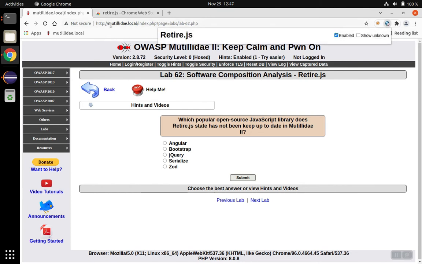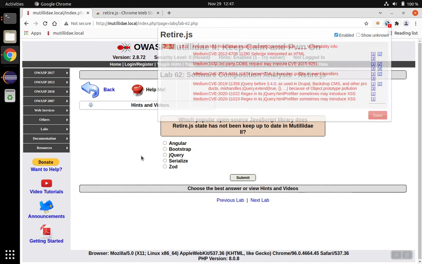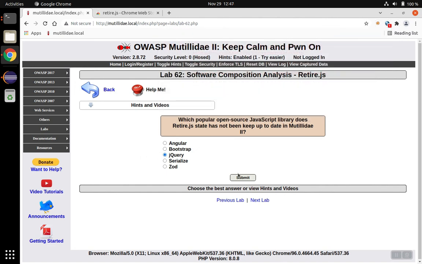Let's refresh the page. So we'll just click on the page that we're already on. And we'll see a red exclamation point pop up for retire.js. We click on the icon and it opens up the information, and we see that it found an issue with jQuery. So we select jQuery, hit submit, and that's the correct answer.